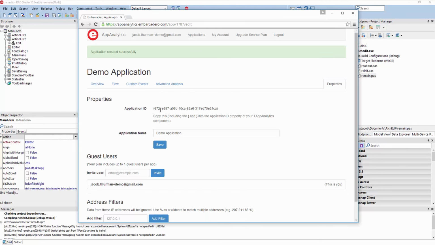Once you've created your application, you'll see the application properties. There are some more advanced features down here, but what we're interested in is the application ID, which is this text right here. So we're going to copy everything, including the curly braces, because we're going to need it later in the IDE.